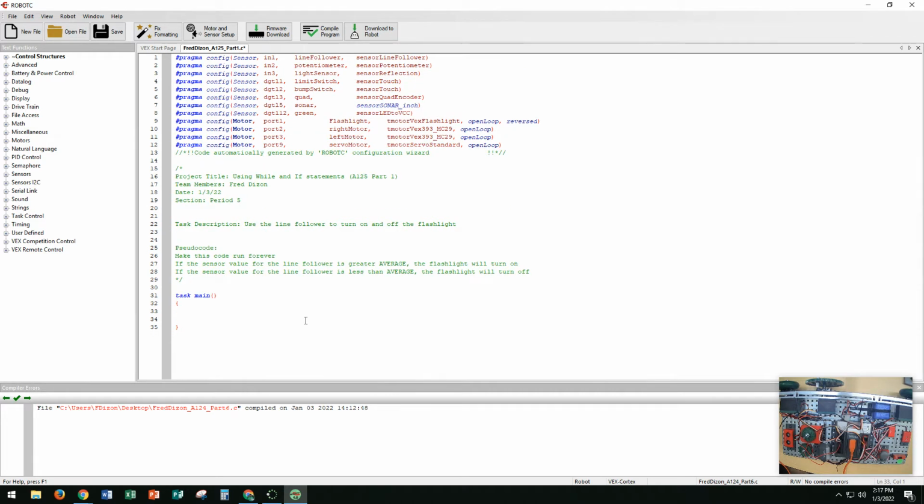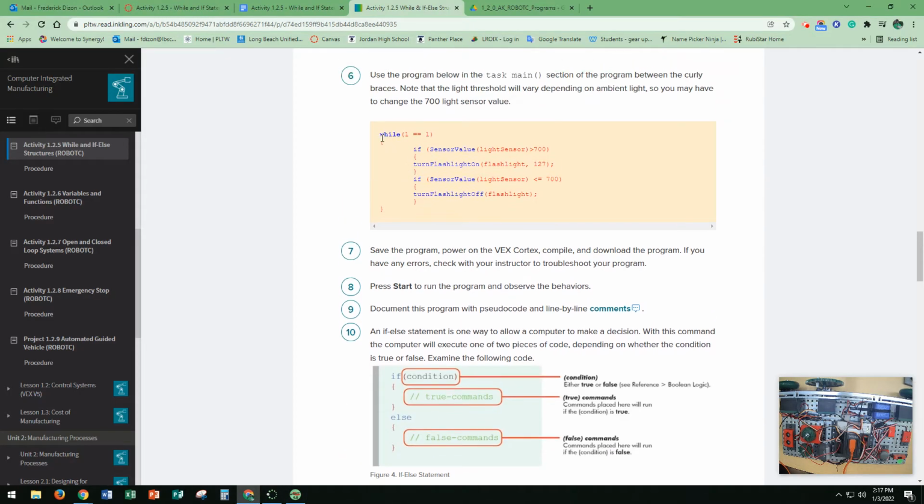Now we'll start the code for 125 part 1. So what you want to do is, instead of copying and pasting what's shown here, I'm going to show you where to get them. It's actually better that way, so you know where to get them next time.